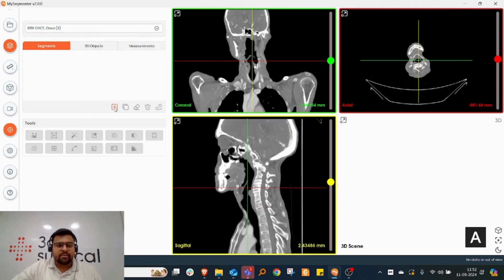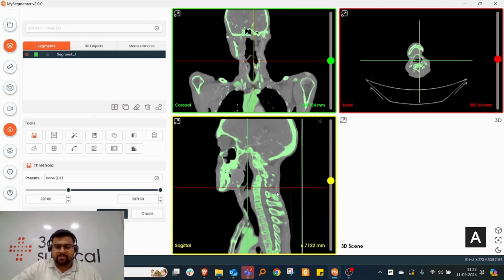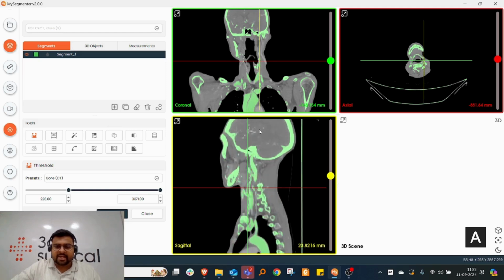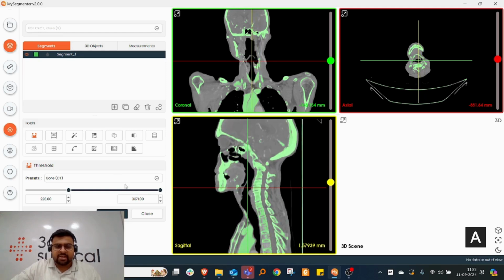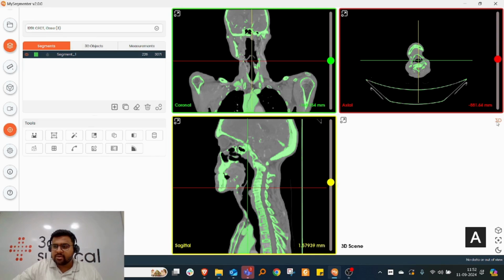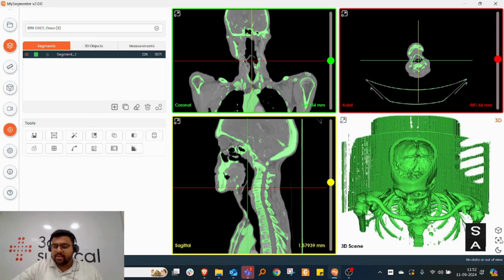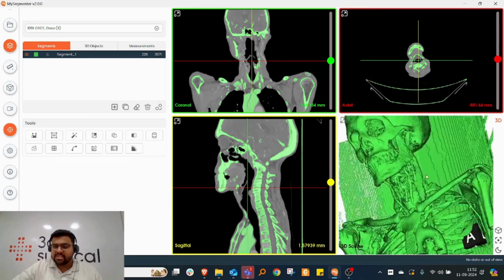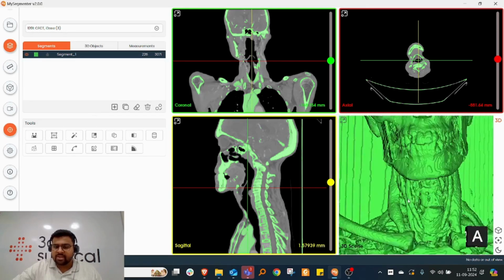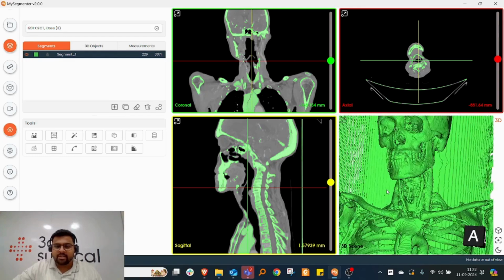So when I hit a plus here, it automatically captures nicely whatever information is visible on this particular bone threshold, which has an automatic setup of 226 to 3071 HU units. So when I hit apply and go to 3D, it will give me the basic mask of how the structures are inside a patient.